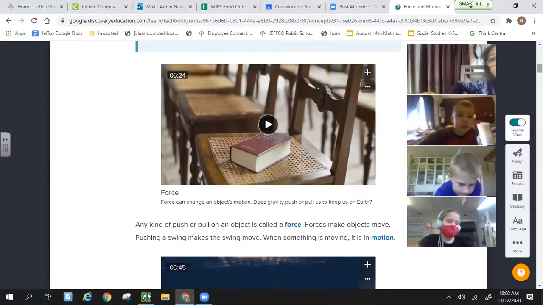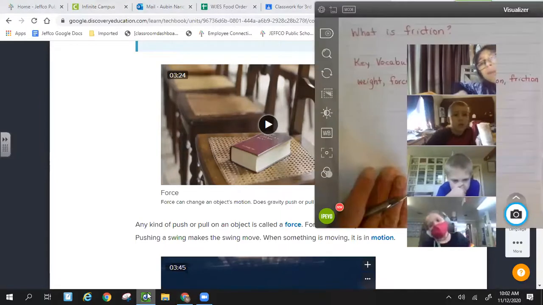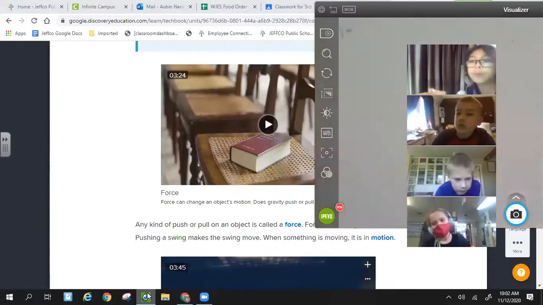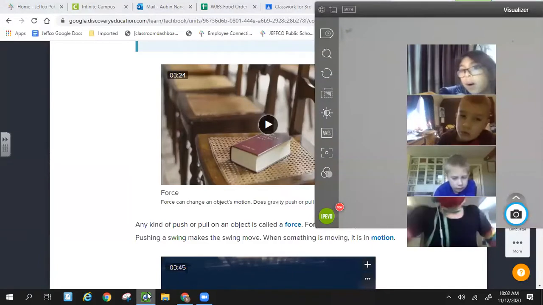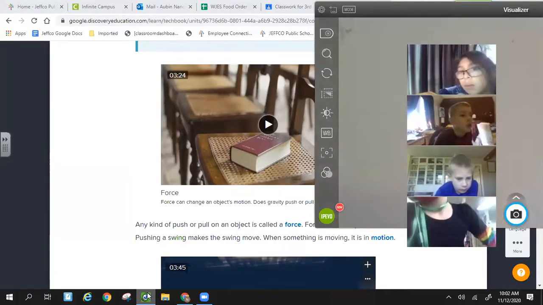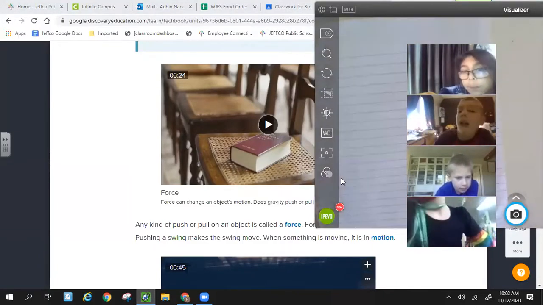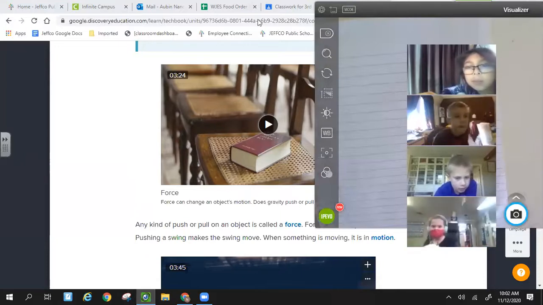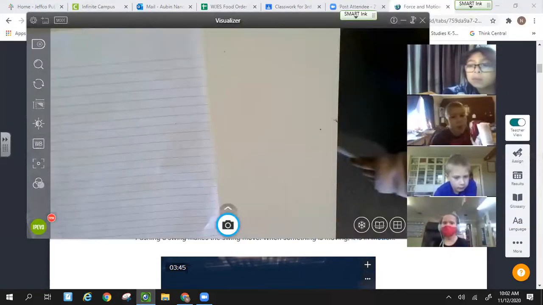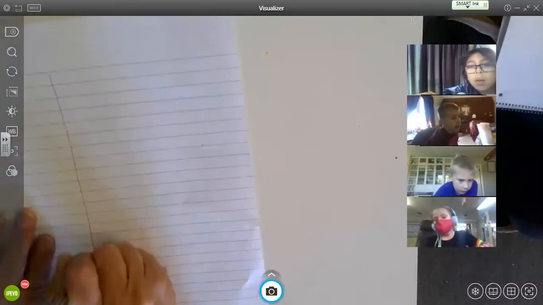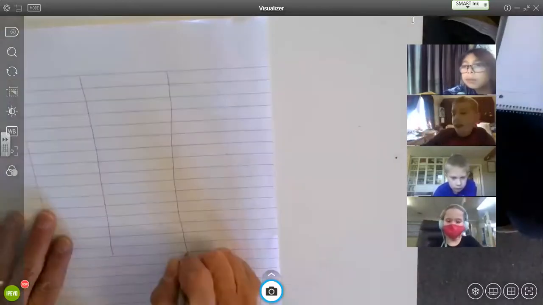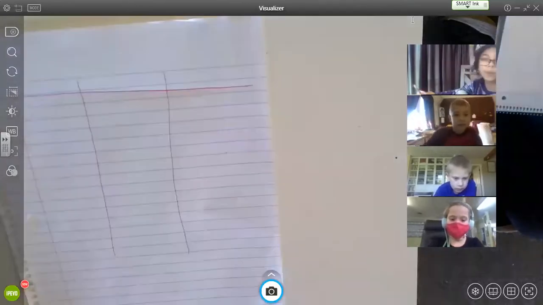In your notebook, on a piece of paper, I want you to make a double T chart. Have you ever heard of one of those? Yeah. You make two lines and then a T across. And let's talk about some forces we know.